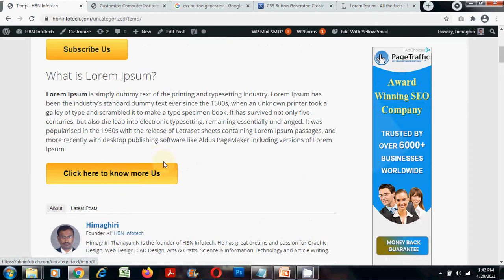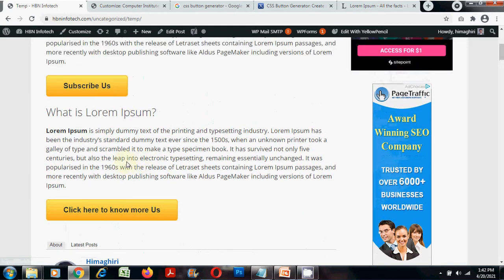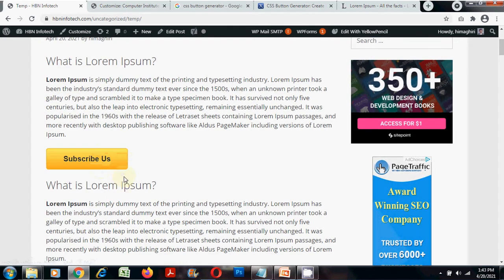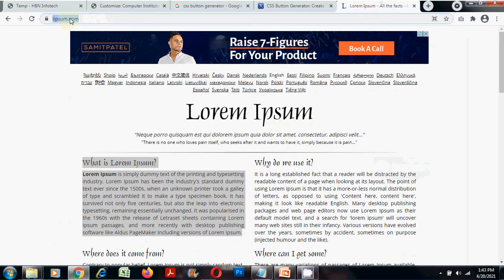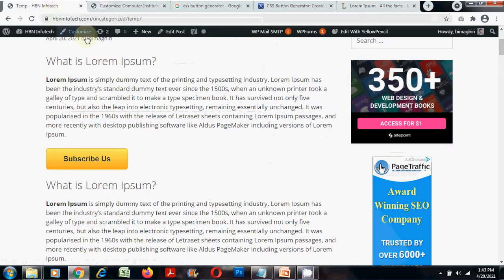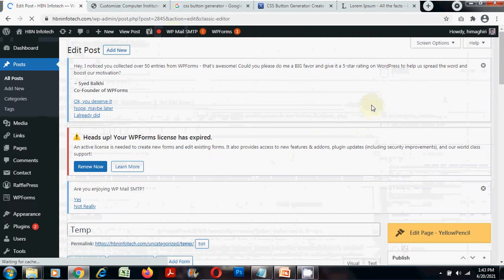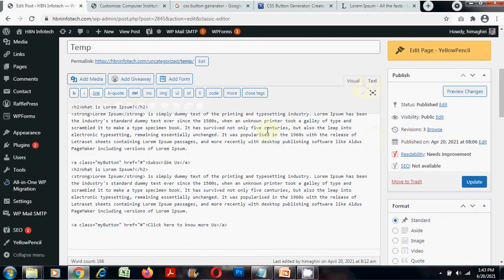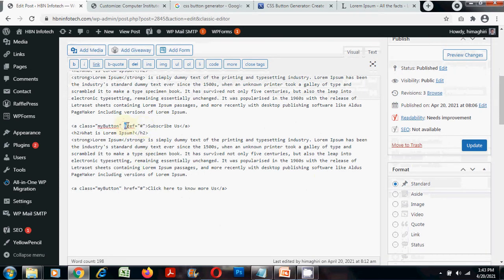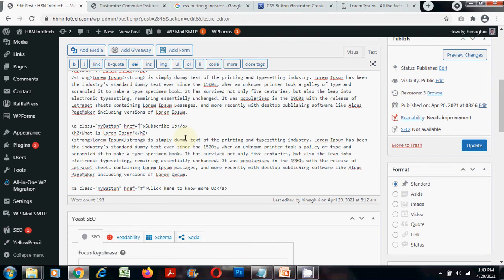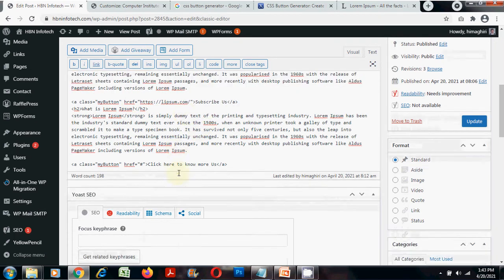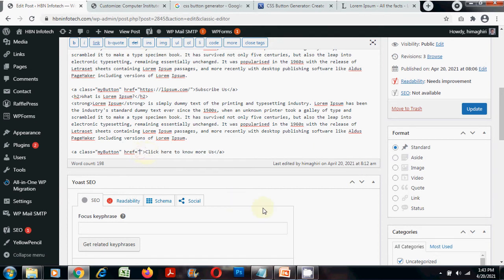Now if you want to change the destination link of this button, say for example I want to link that button to this website, what I can do is go to edit post and switch to the text mode. You'll have to switch to the text mode and then just find this one. So you will have to change the href link here. I just remove the hash and then paste the link here. So this is how you can add the link to the button.